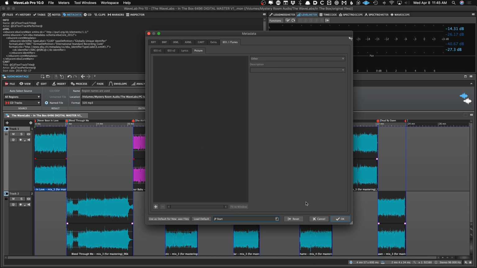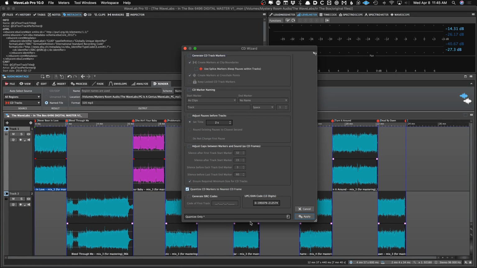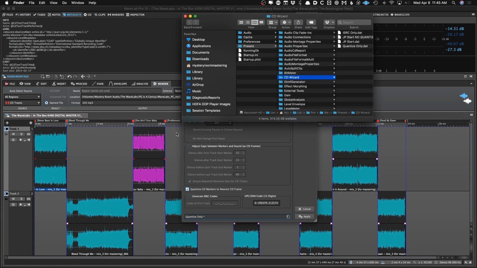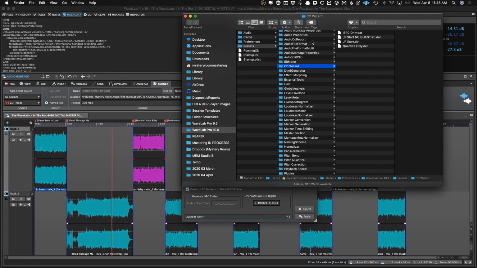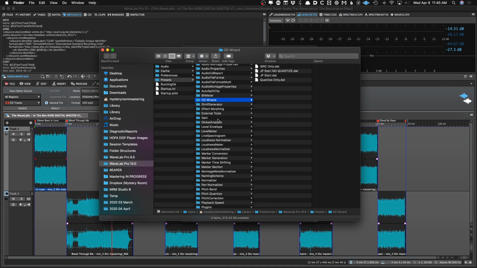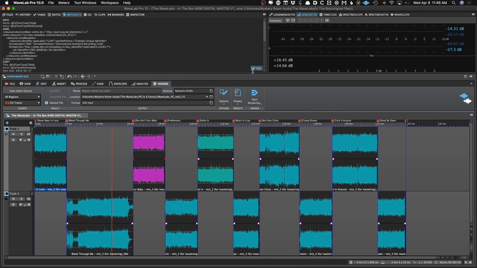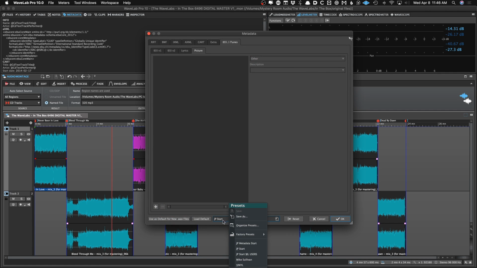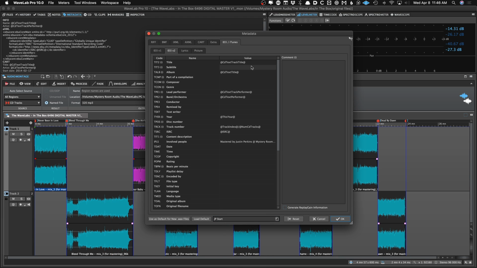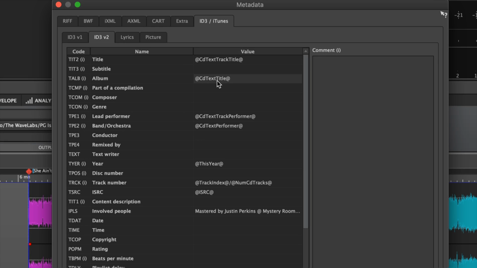It could be a CD Wizard preset. So you could go here and choose Organize Presets. And that is where WaveLab is looking for your presets. So you can just drop things in, you can piecemeal things in there if you want to. So now that I've got that taken care of, this is already loaded. What that's going to do is transpose a lot of CD text information to metadata.